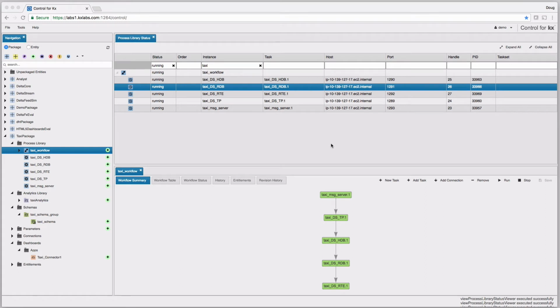Hi, this is a brief introduction to our Control for KX product. This product allows you to build, deploy, and monitor real-time data capture systems for massive data sets.